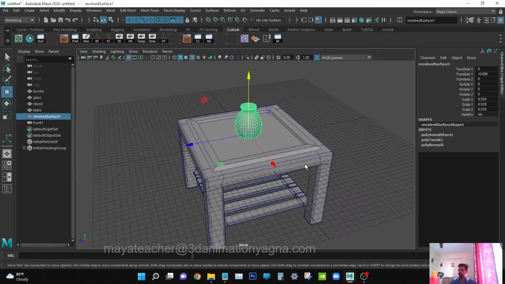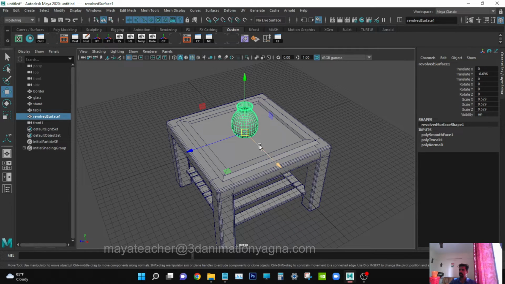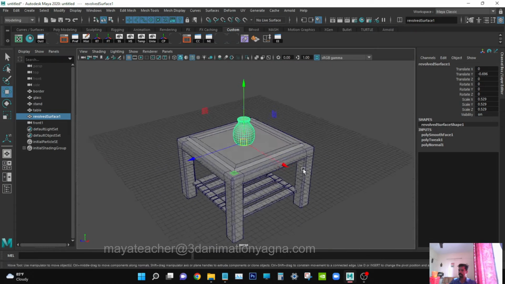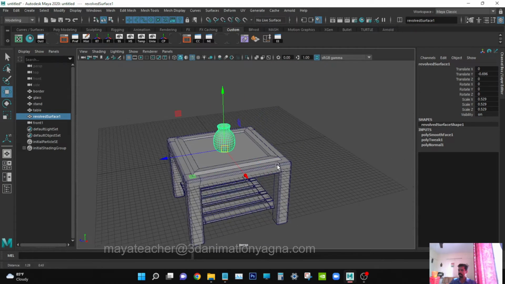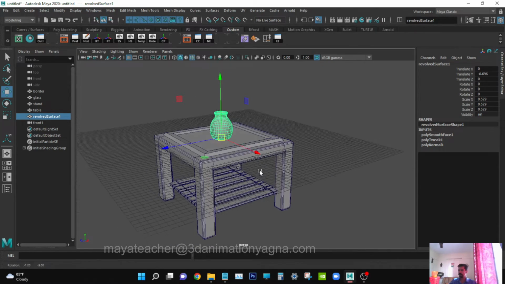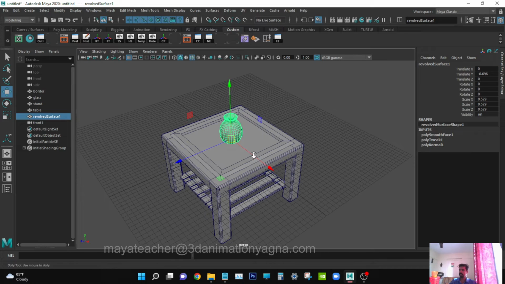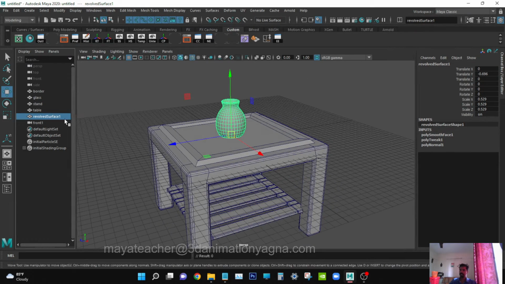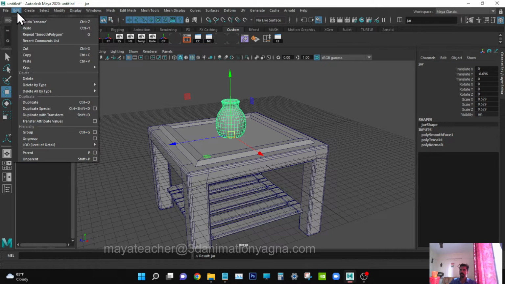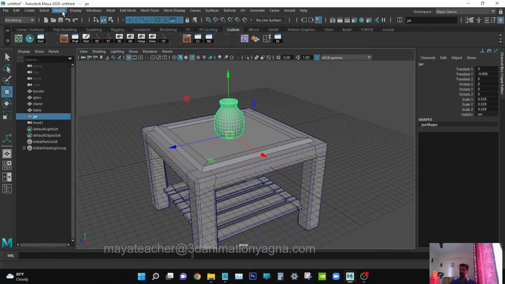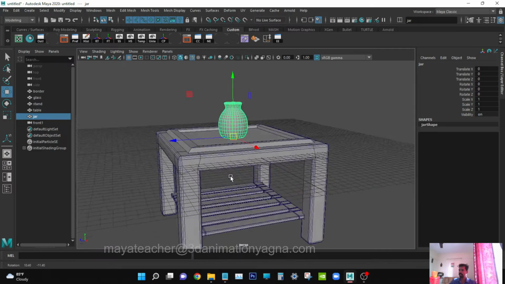When we keep some objects on the table, a book, a pen, or this jar, you will know the ratio of the table, how big it is compared to the human size. So for that only we are keeping some flower vase or book or something. Now the jar is done. Name it as jar. Edit, delete by type history. You can even freeze it, modify, freeze transformations.